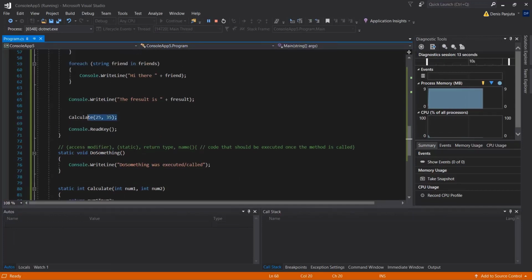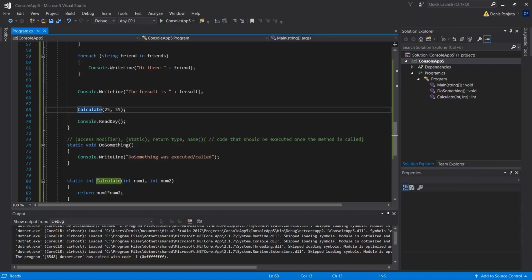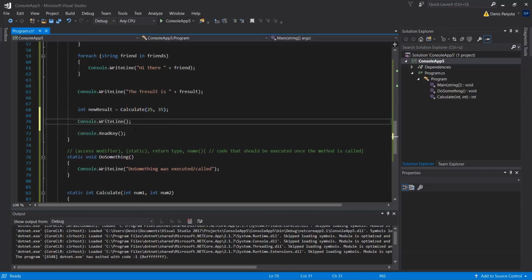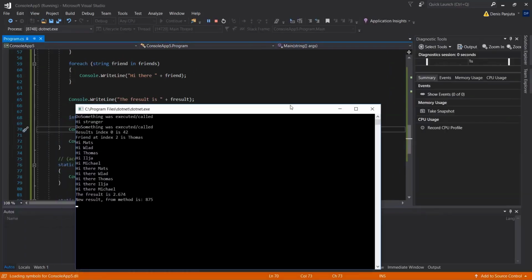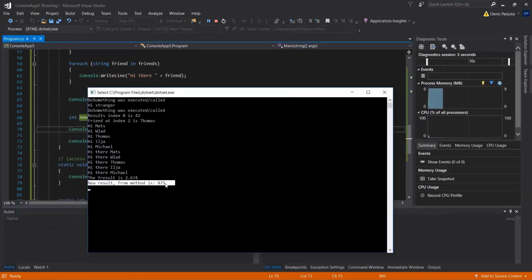So what we do here is we pretty much get a value of type int. So we could actually store it in another variable. So we could go ahead and say new result is going to be whatever we calculated. And now we can actually go ahead and print it out. So we can say new result from method is, and then we use the new result. So now let's run it again. And what we will see is the method result is 875.